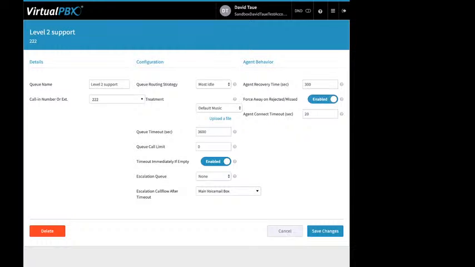Force away on reject or miss. If this is enabled and a staff member misses a call, the system will put them in away mode. And that user will have to mark themselves as ready again before they're offered another call.